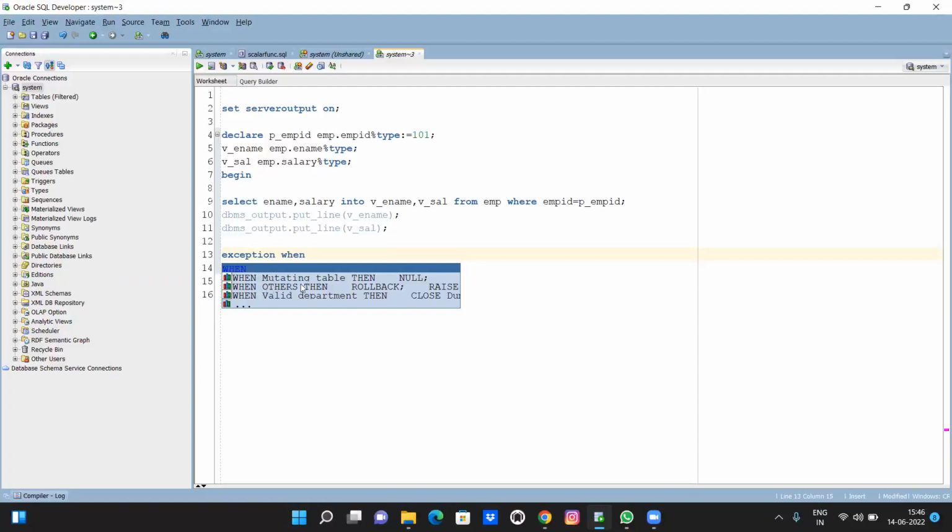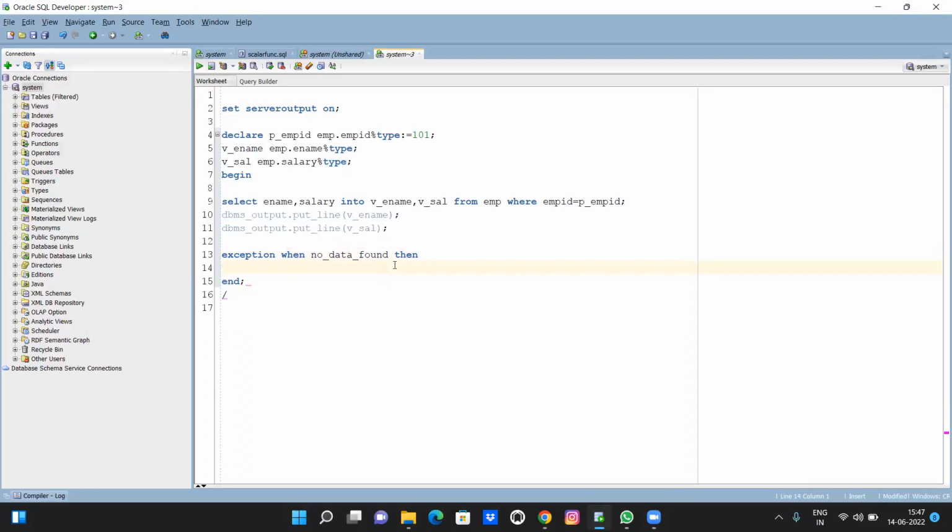Exception when others means if there are any multiple if else conditions or anything there, if update is failing or insert is failing, then others, then rollback like this. Then valid department, then close like this. So for now, I'm taking when no data found. If there is no data, a very small, simple exception I'm taking. There is one exception called no data found. This is a very common exception handling in any program, any procedure or any function.